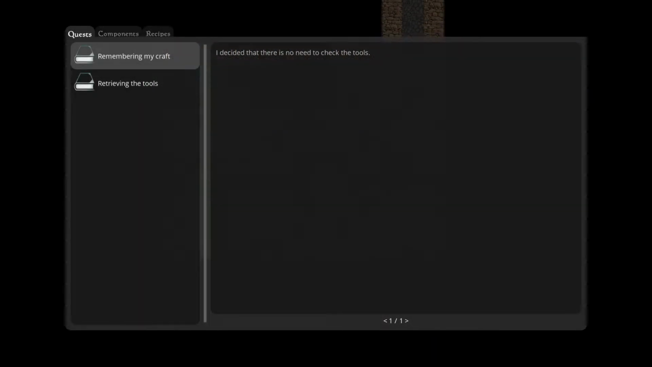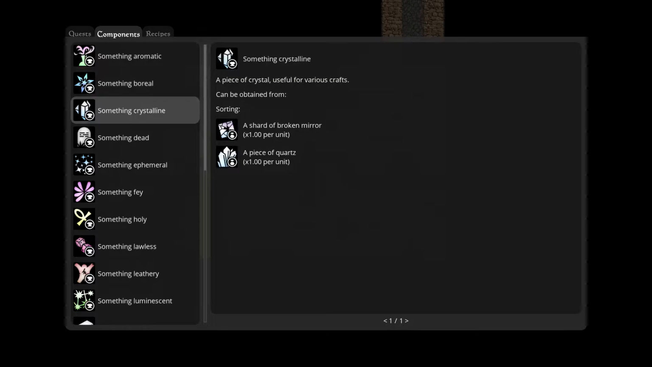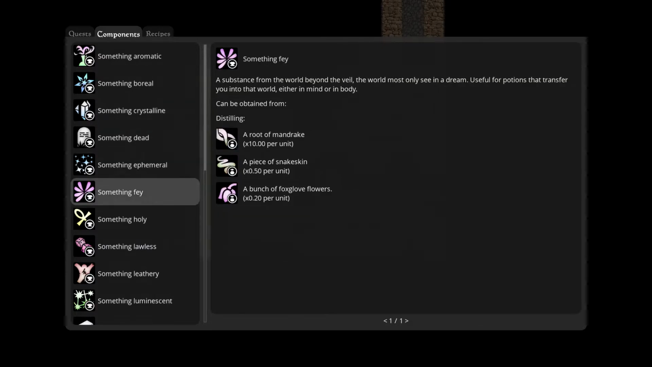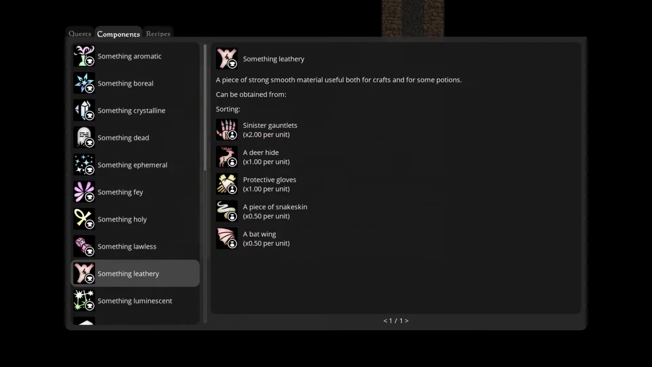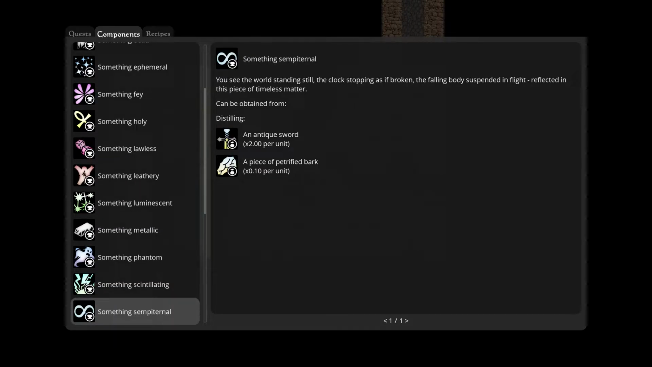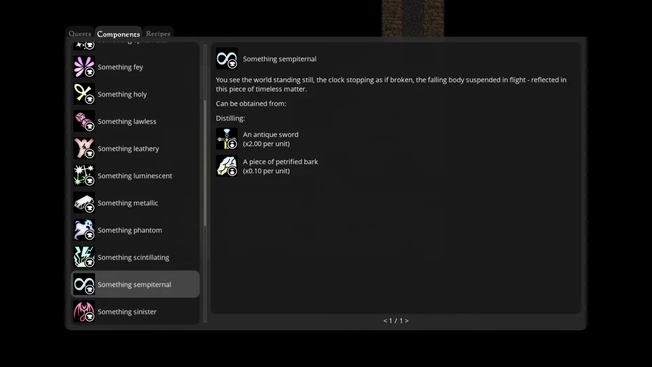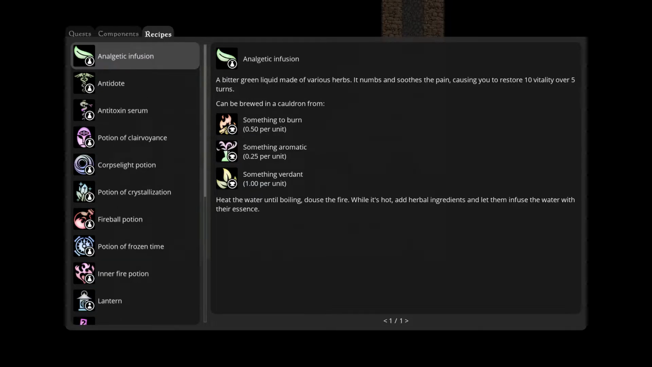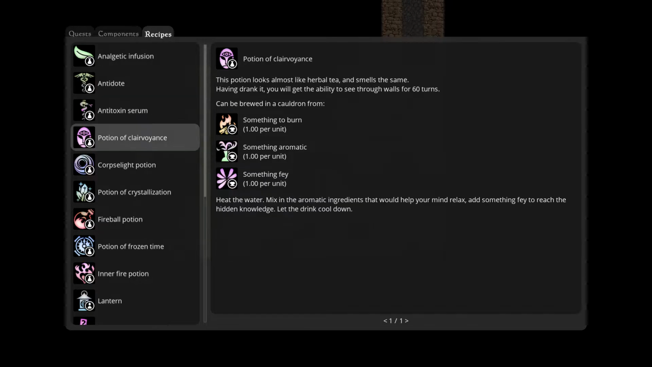But let's get to the features. The journal that I was showing you the last time is greatly expanded now. Not only does it contain quests, but also two new tabs, components and recipes. This way you can always consult your journal about what you can craft and what you might need for that, without returning to your lab.